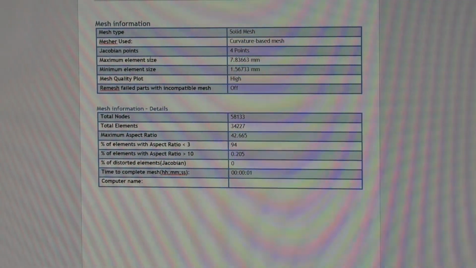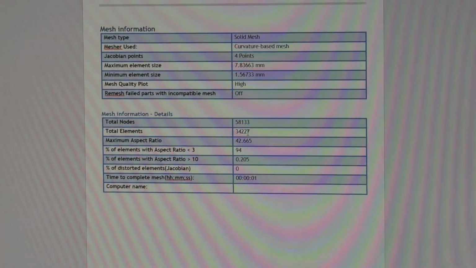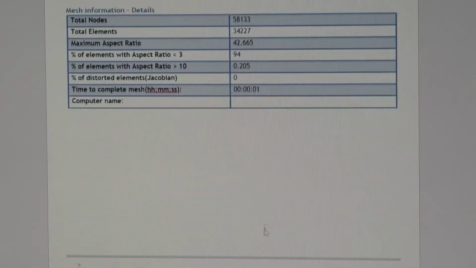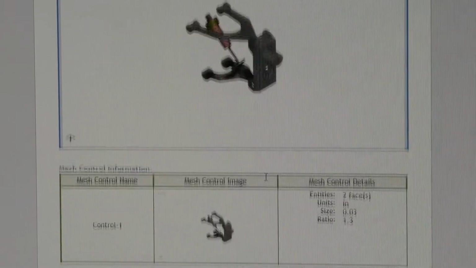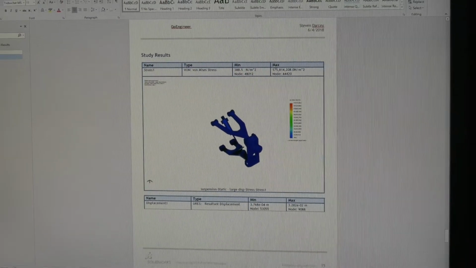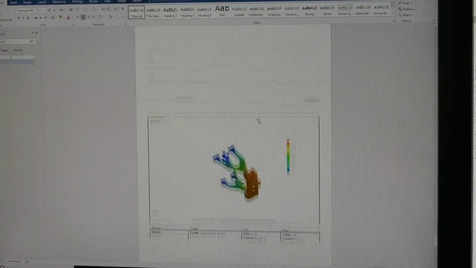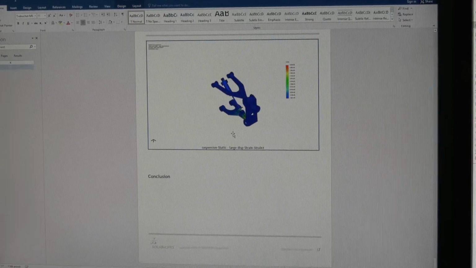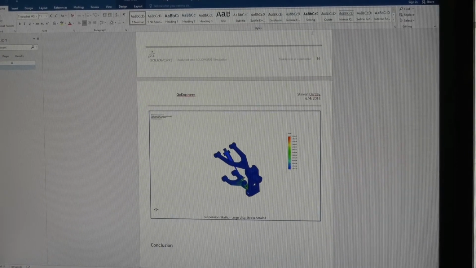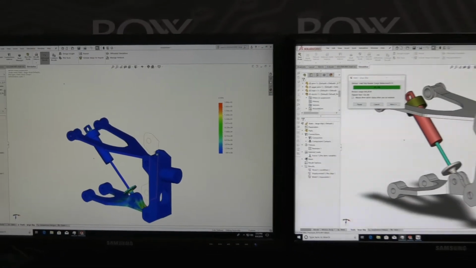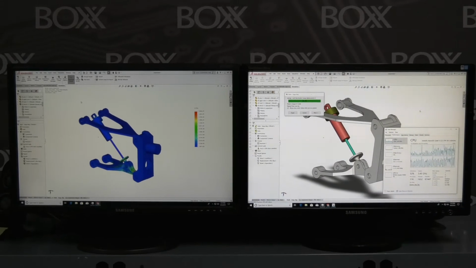If you want to know a little bit about the mesh, total elements was about 34,000, and I have about 58,000 nodes. So there's the mesh. We'll go on down to my von Mises plot. And there's my max von Mises, and then displacement plot, and my strain. So I've got my report already done. I can go ahead and save this and start working on my next one.